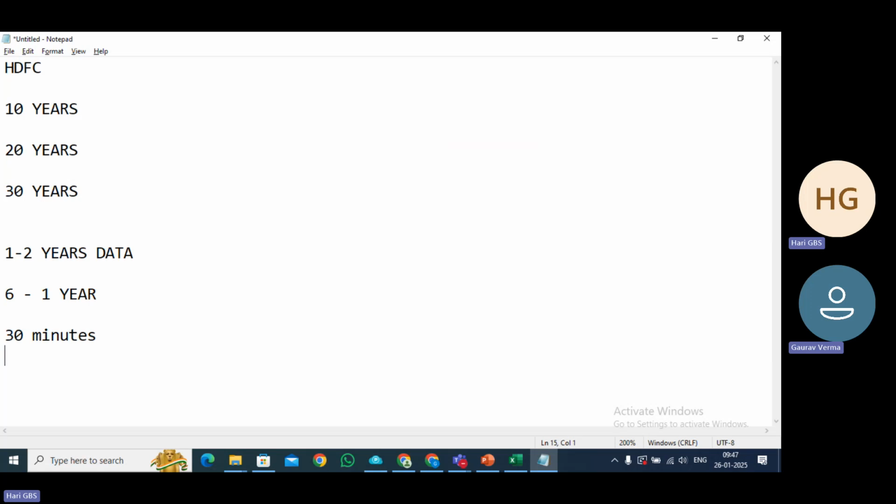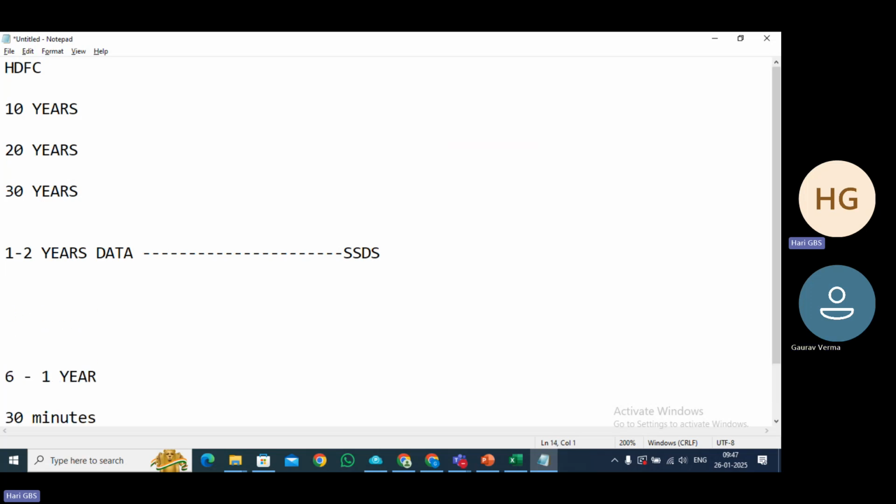Whatever we are storing for 1 or 2 years, this is live data. This is called SSDS, SQL Server Database Services. The historical data that you store is called SSAS. That data is stored for analytical purposes. They will analyze their data, then come up with reports so they can improve their business.